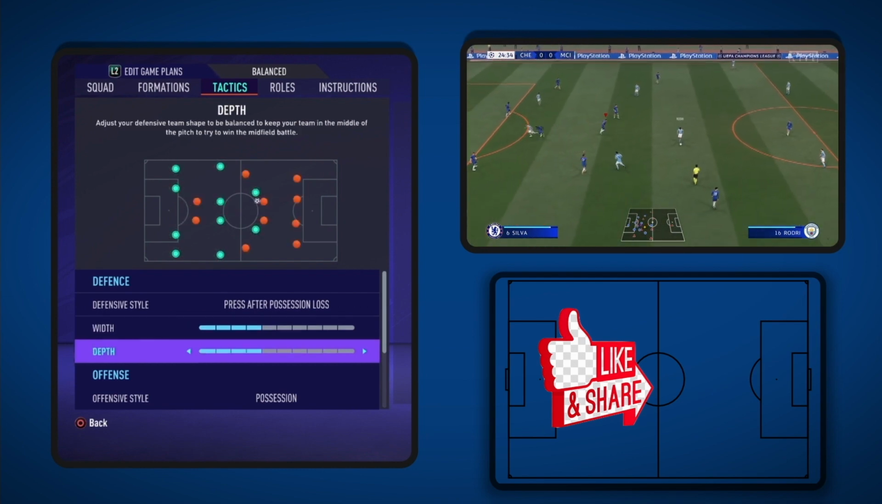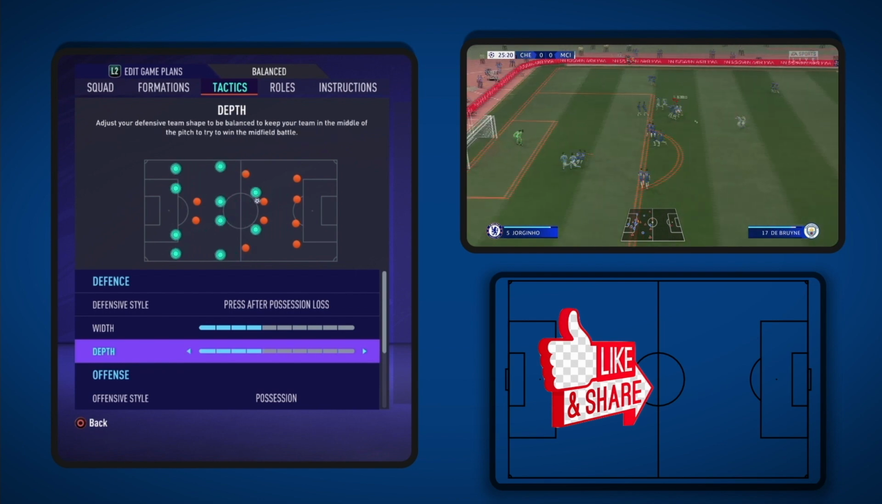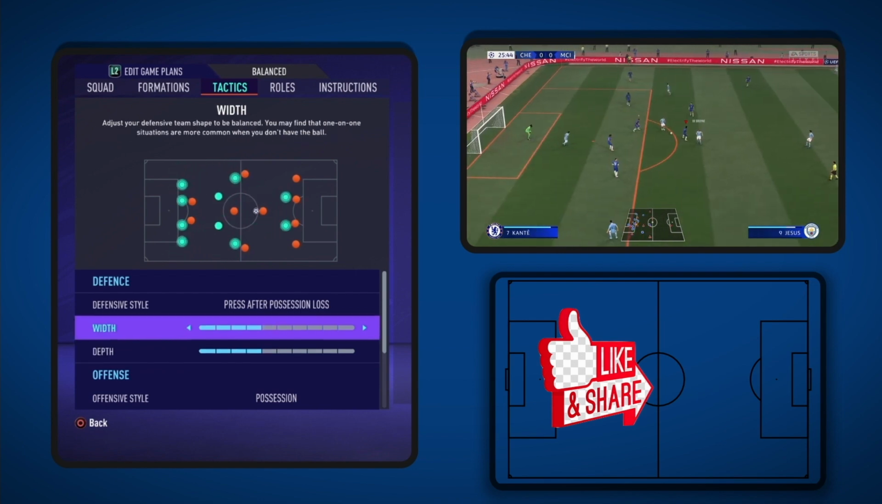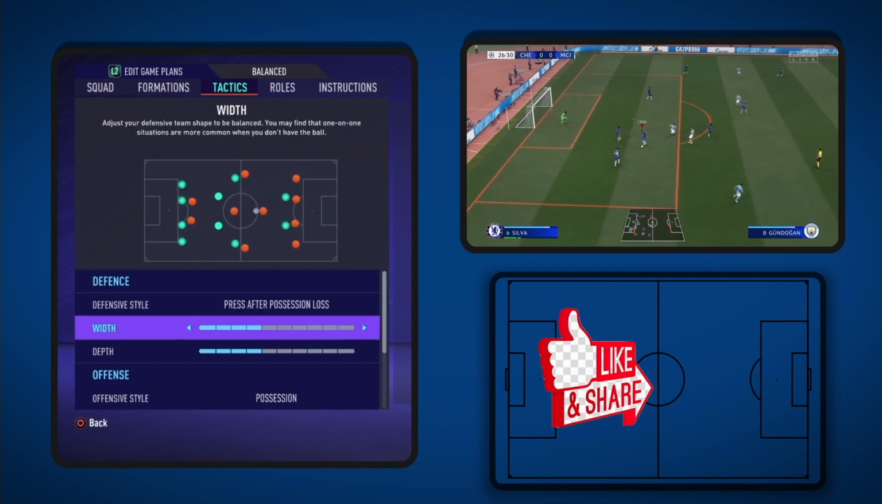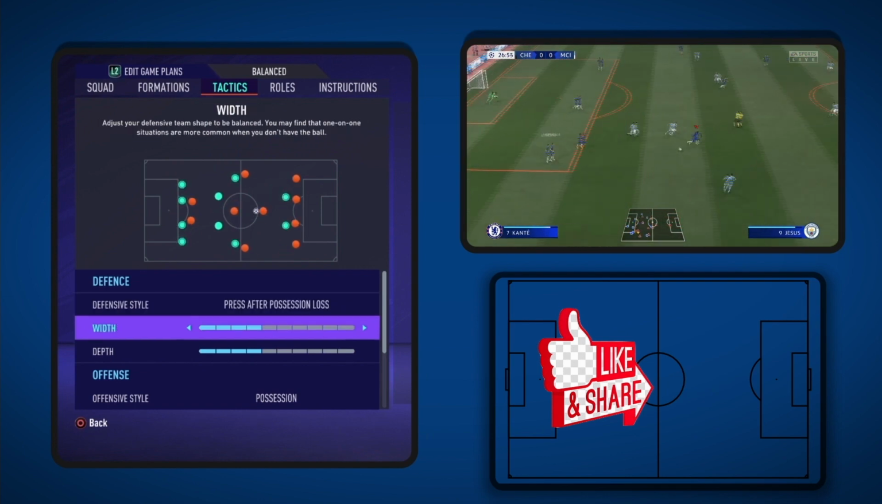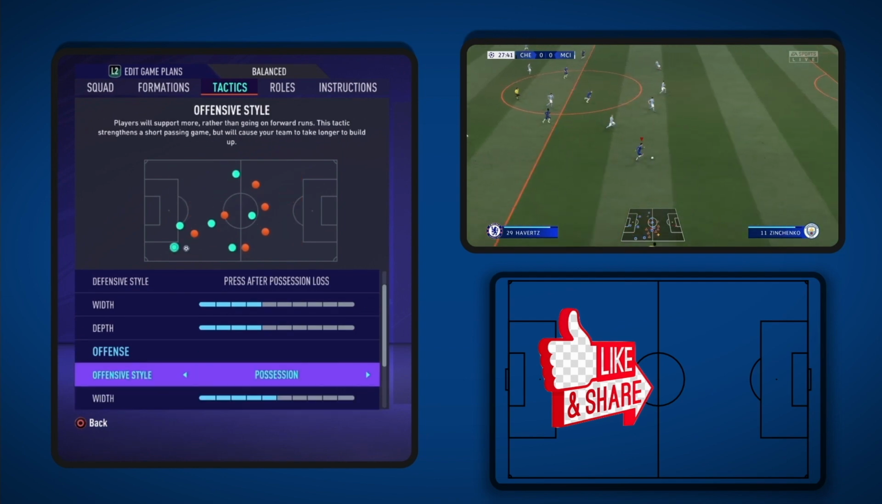The depth is also around the same, because they usually don't press really high. They're really disciplined when it comes to defense, but they're really aggressive, and that's the reason for the press after possession loss. But these are the ideal defensive tactics that they opt for most of the time.